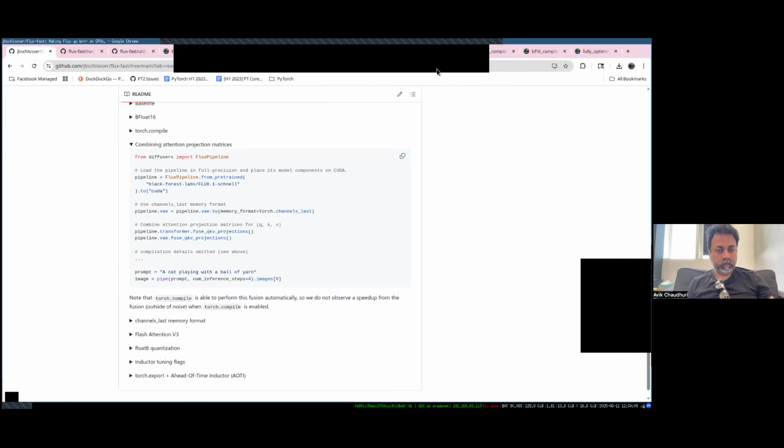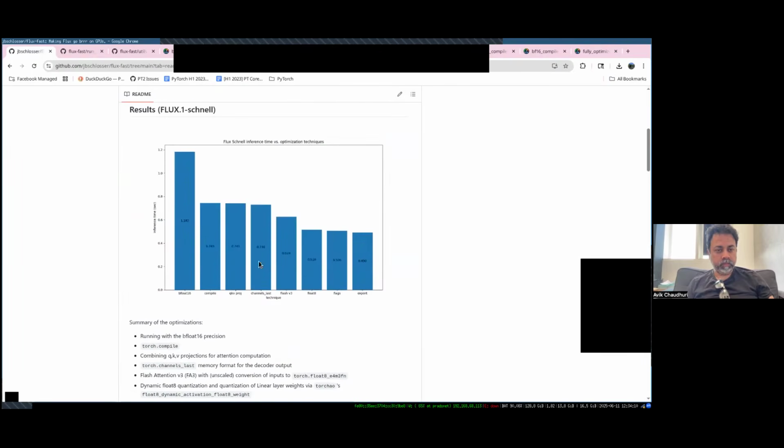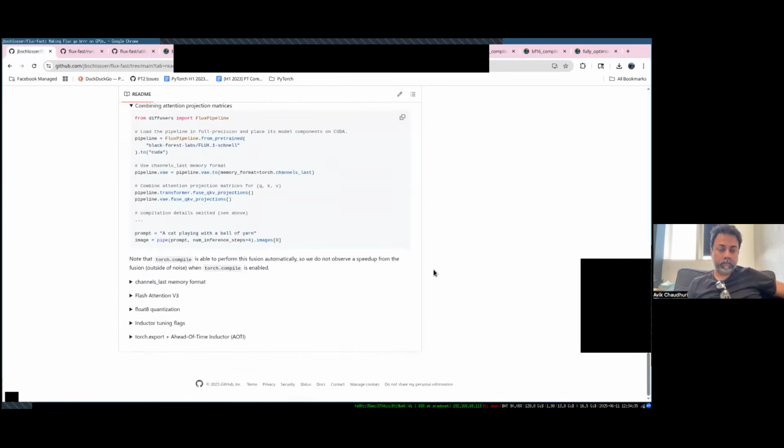Interestingly, we don't actually see speedups for this outside of noise. If you look at the results in the graph, the compile bar here and then the QKV projection bar are about the same, because compile can actually identify this automatically and perform those fusions. So there's no need to do the separate Diffusers-based thing if compile comes into play. So that's all I want to say about that one.